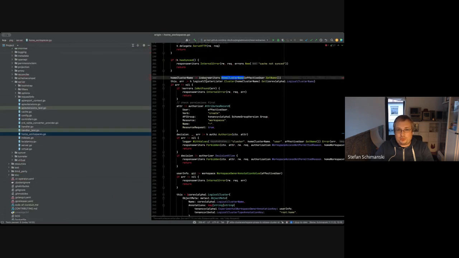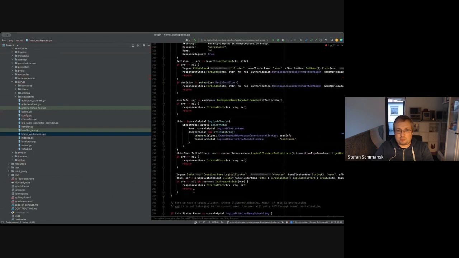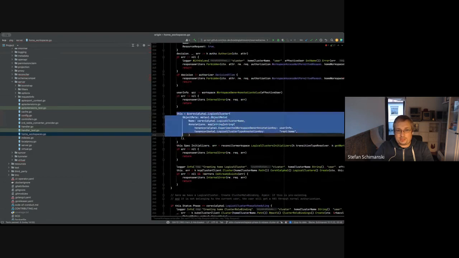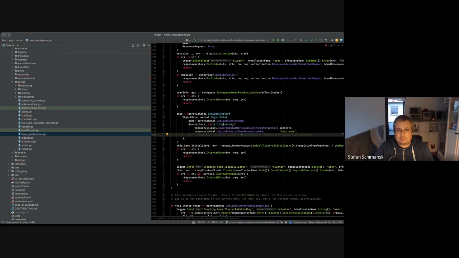And then it looks up the logical cluster under that name. If it doesn't exist, not found, we create a new one. And this is basically, Andy, what you're saying. So we create a new logical cluster, which doesn't have much stuff other than it has a type, and what else? At the moment, there's no path, no KCP dev path.